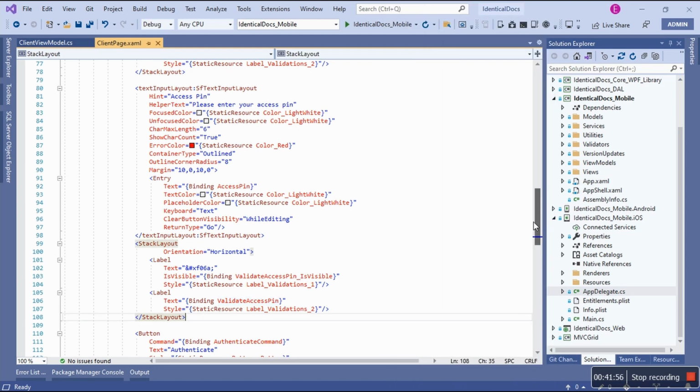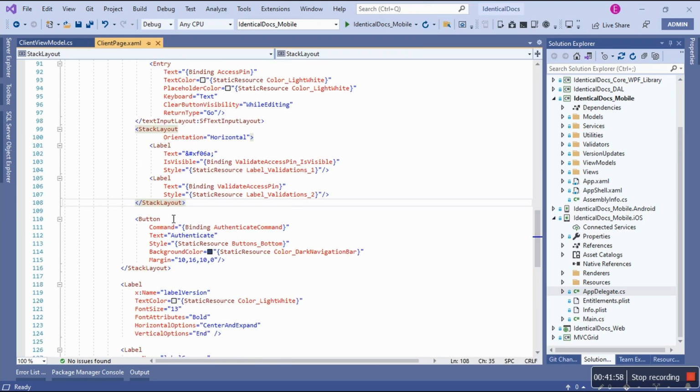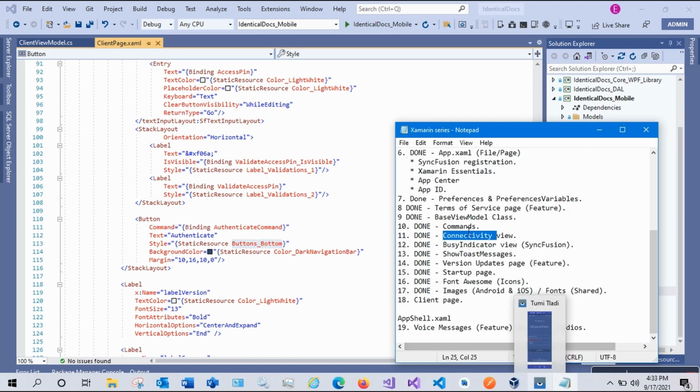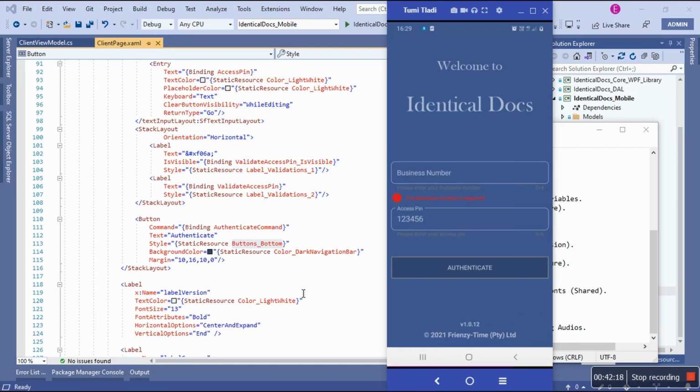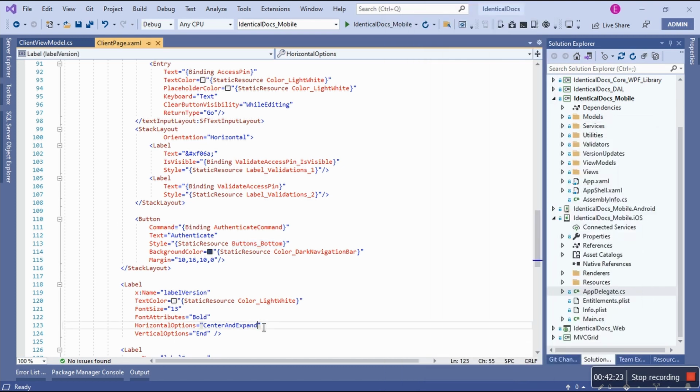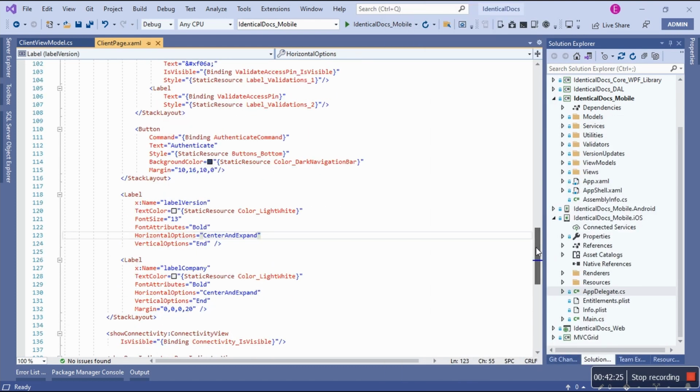Lastly, the button, which is a command button, binds to a command, authenticate. We did that. Text is authenticate, and then the style is buttons bottom. I did cover this, button bottoms. Please watch this video. It's on app.xaml. So now I'm just flying, and the background color of the actual app is this one, and then we have the label that shows the version. And then we have the second label that shows the company label. There we go. Cool. I covered everything.